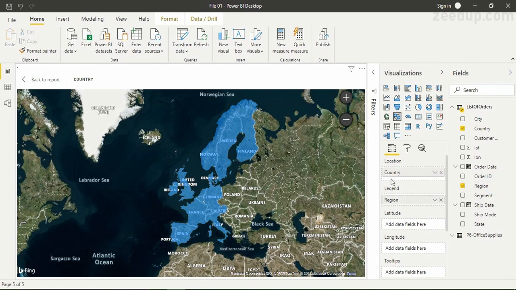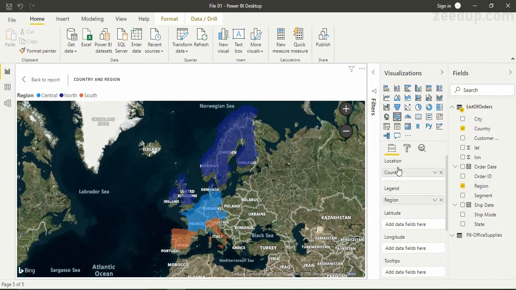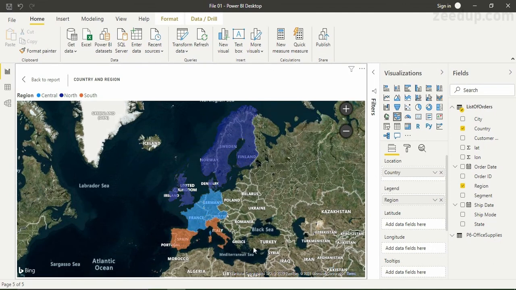Like if we get this region into the legend field and the country in the location field, then we are able to find out which country is actually a part of which region. So with the help of filled map, we are not able to work with the size. We are not getting any kind of bubbles, but we are getting the region shaded, the region that is present over here. So that is the difference between a filled map and a normal map in Power BI. We will learn more about filled map in the next video. That's all for this video.